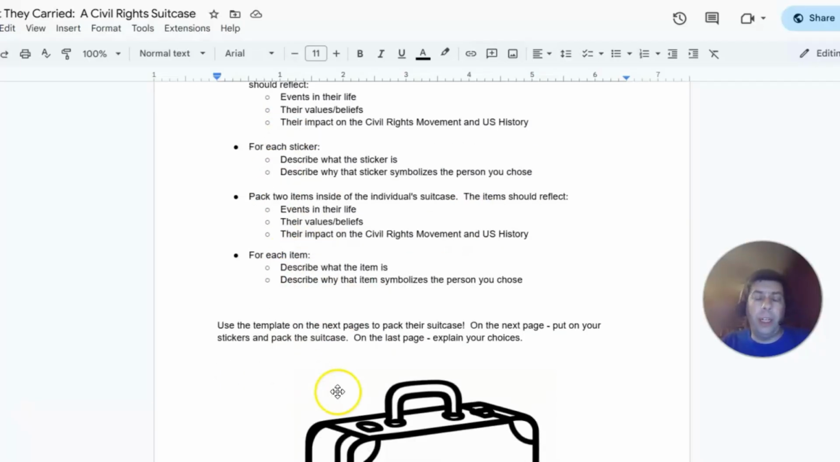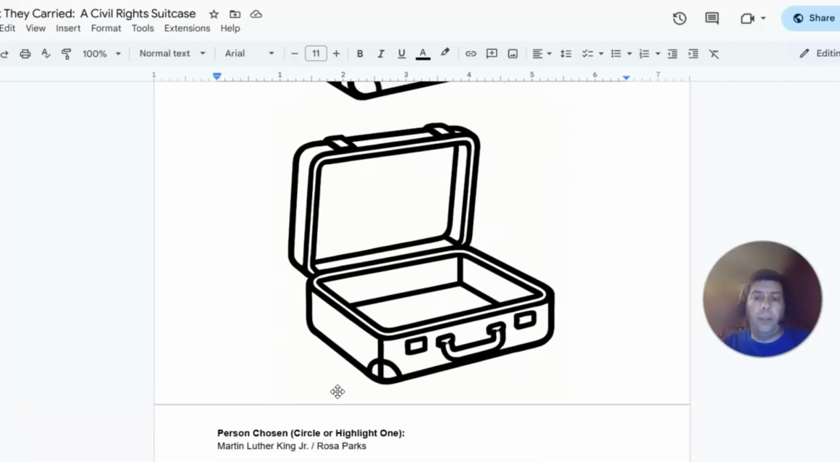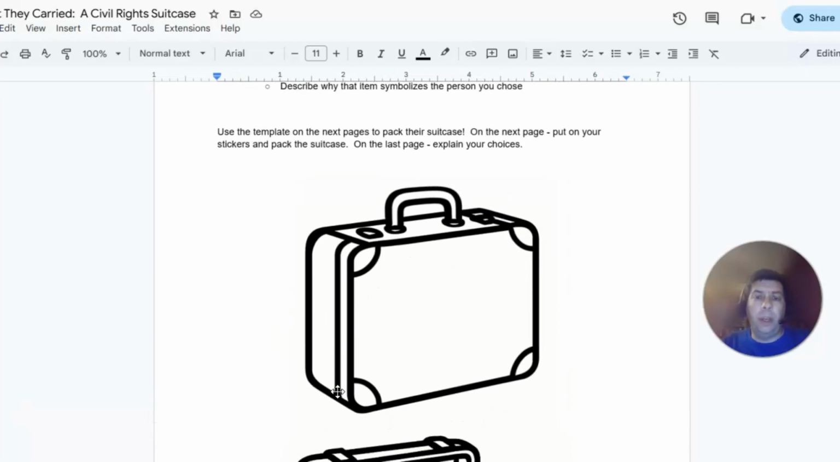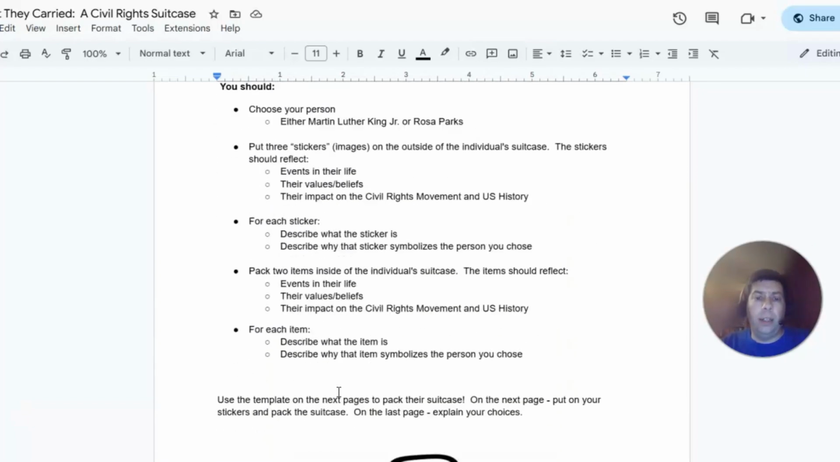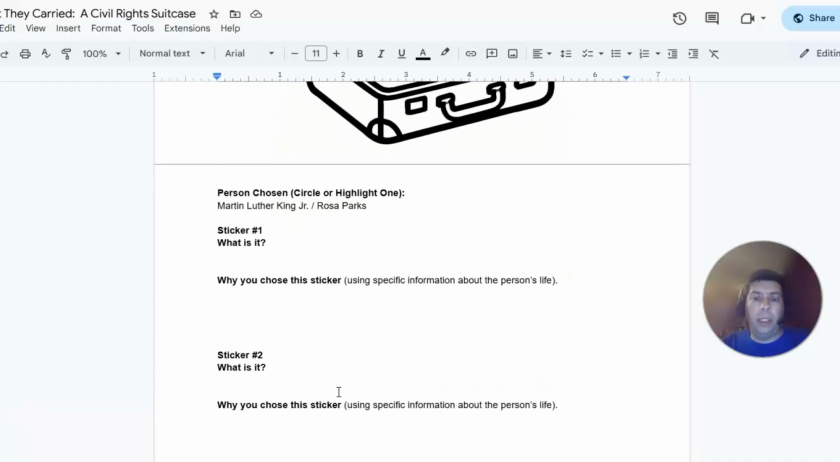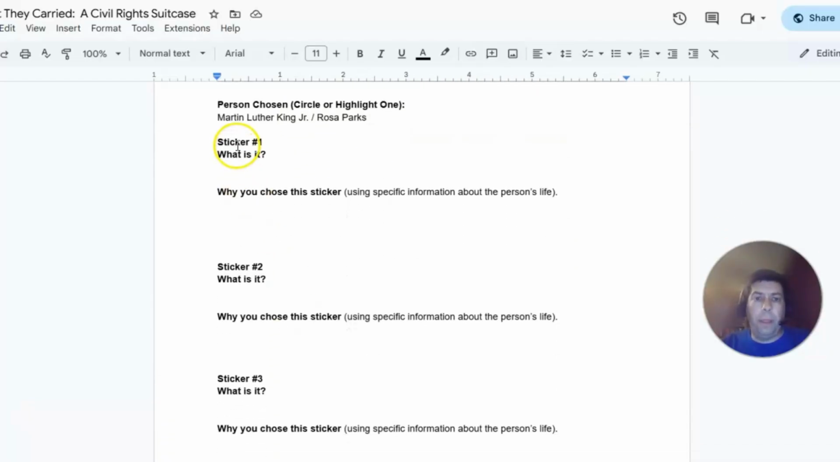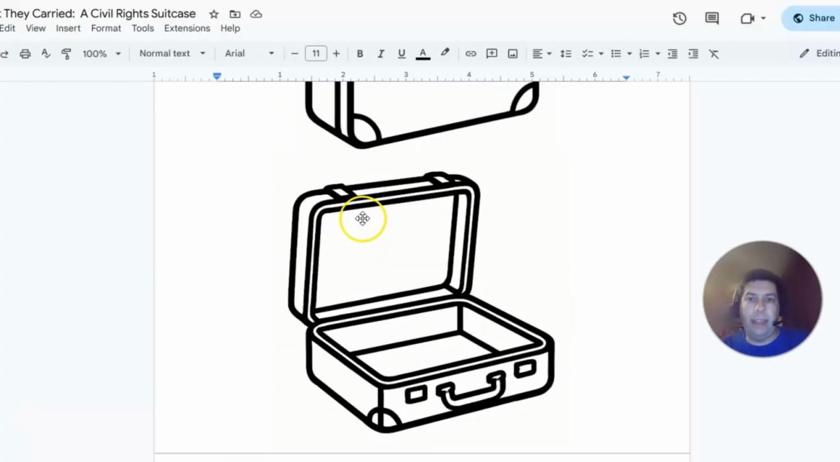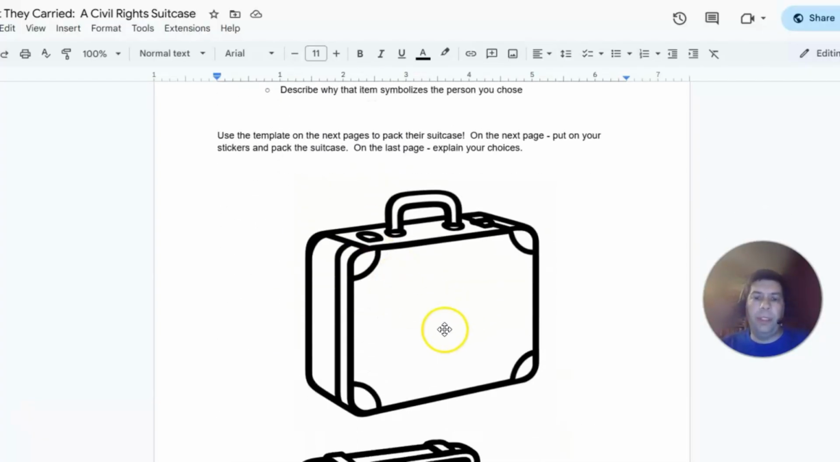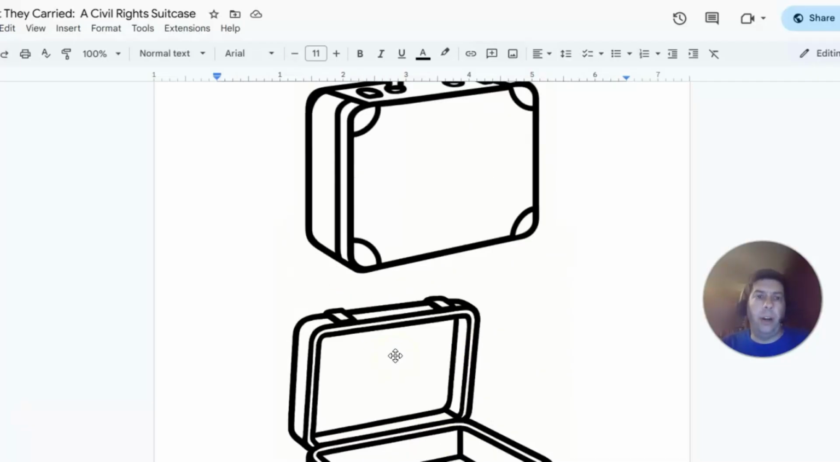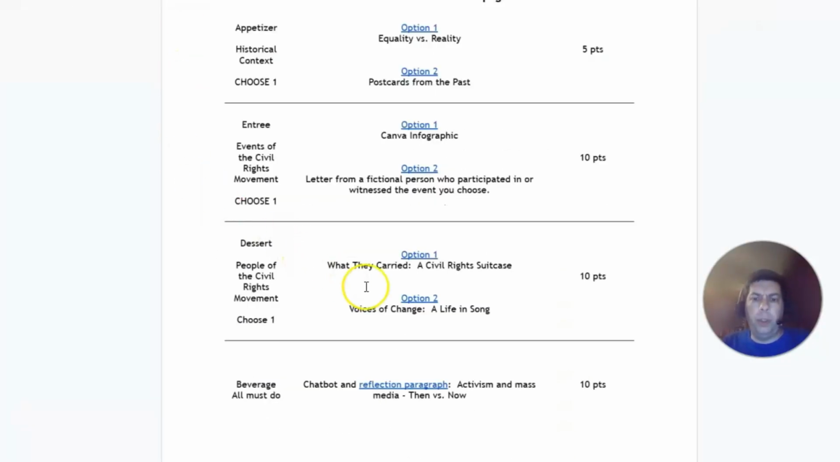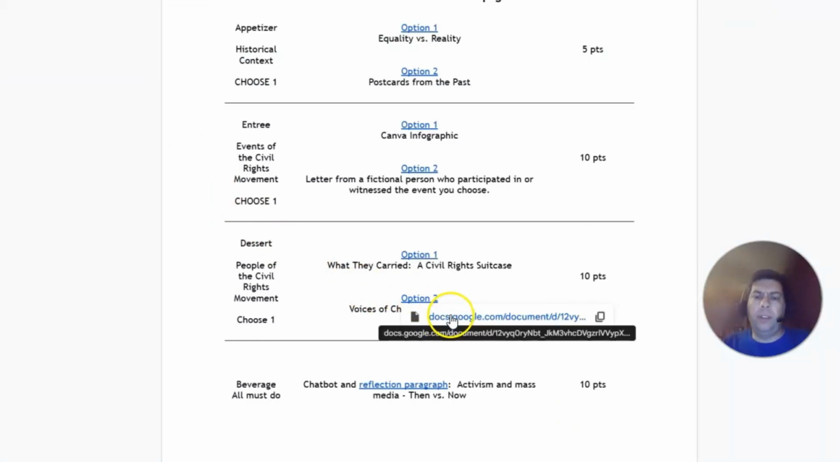So here is the criteria. The suitcase is here. Use the template right there to do it. And then they circle who it was, what is it, why. I chose this because Martin Luther King believed this. This sticker symbolizes that thing, whatever it might be, right? So again, 3 stickers, packing 2 items. There you go. We go to Voices of Change.